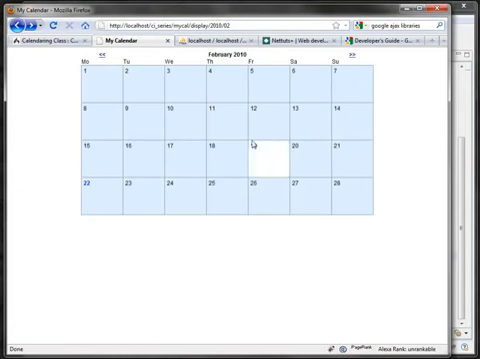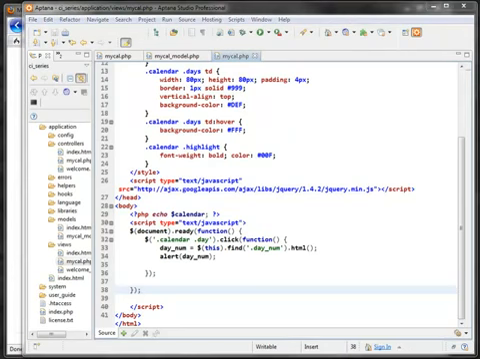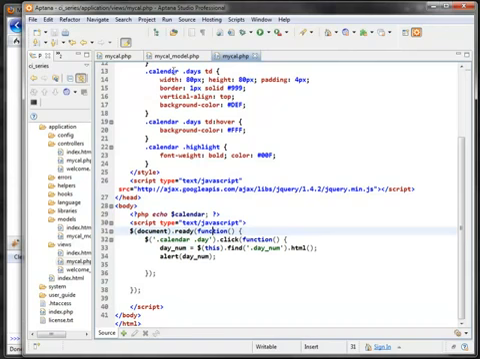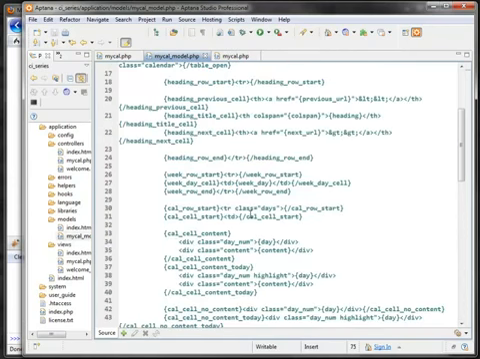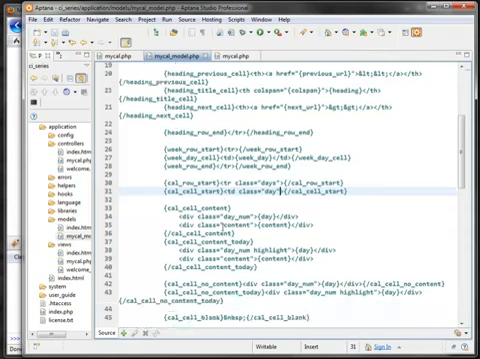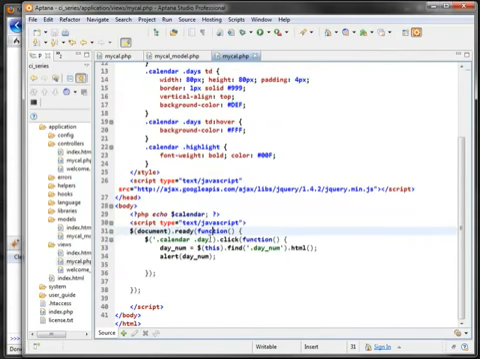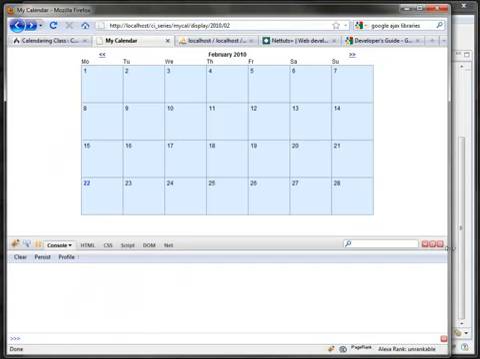Let me refresh, click, nothing happened. Let me double check. Okay, I think in the template, this cell start, I forgot to put the class day right here. This class will go to individual cells, and then there's the div within those cells. Anyway, so the clicked cell will be this, clicked, and it should work now.